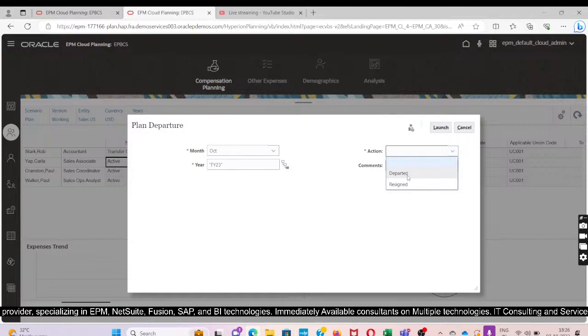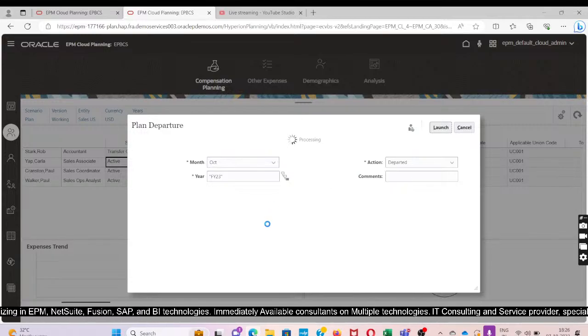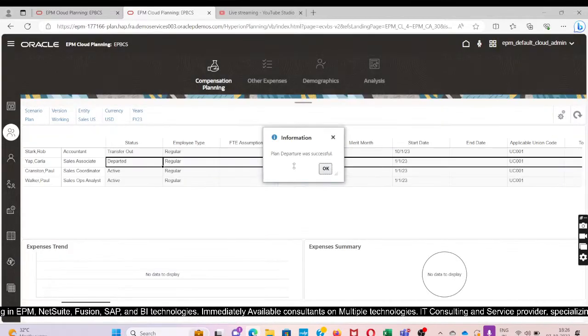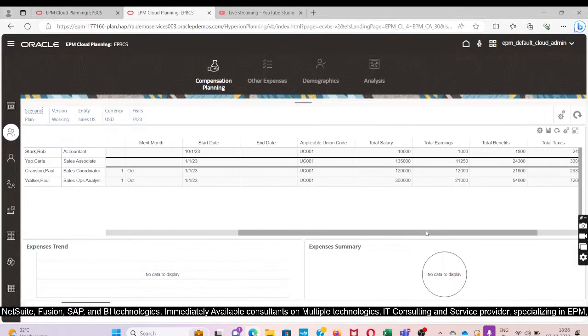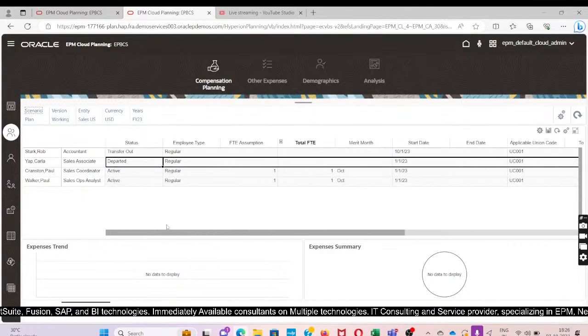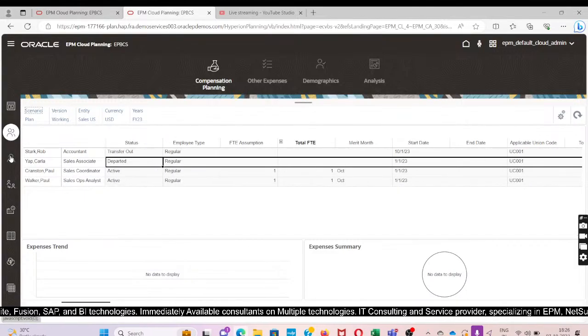Then we have two options over here, that is action is the departed and resigned. So here we'll be considering departed, and then launch the rule. Okay, now I will click on OK. So you will find there is a change in the salary details. So we will view this in more detail in the employee detail.